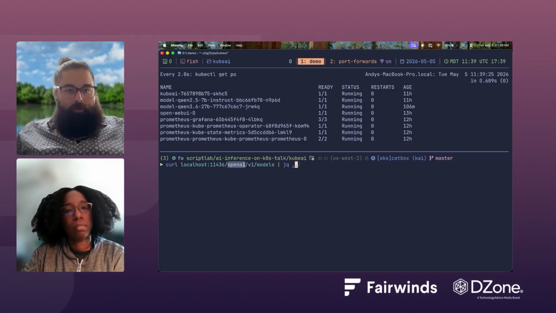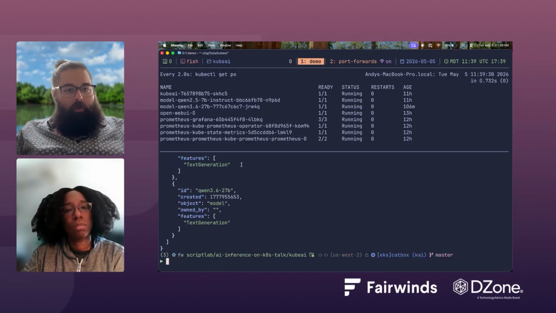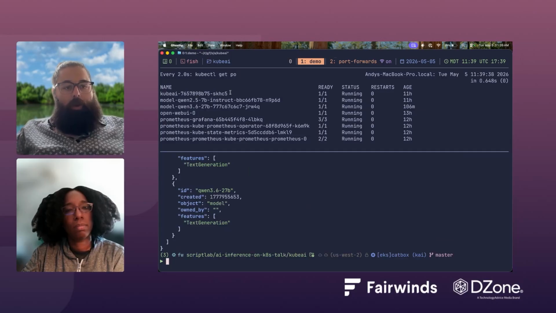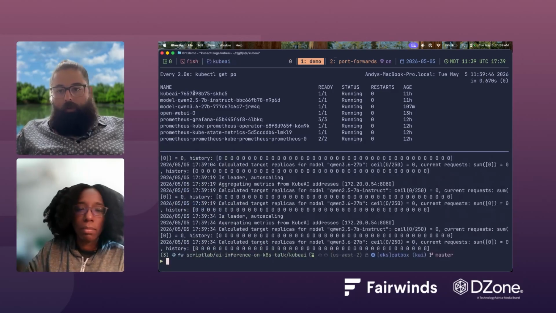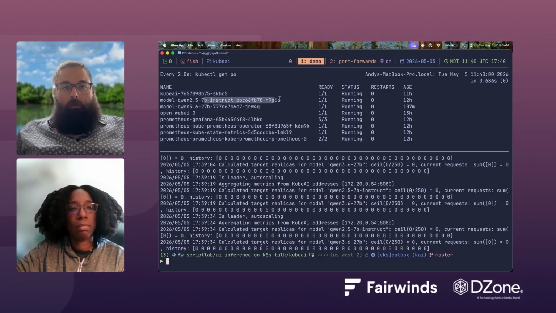KubeAI, for some reason, prefixes all of the API paths with openai, so I had to add that in there. But we can do that same curl call and see what models it has available. Now, that port forward is actually going to the KubeAI pod itself. So this is the interesting bit. The KubeAI pod is what's actually routing the requests to the model. That's how it's able to do auto scaling and scale to 0. It intercepts the requests and then forwards them to the model pod that should be serving that particular request.